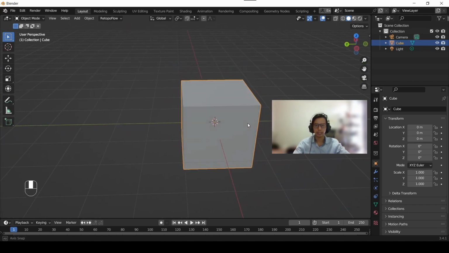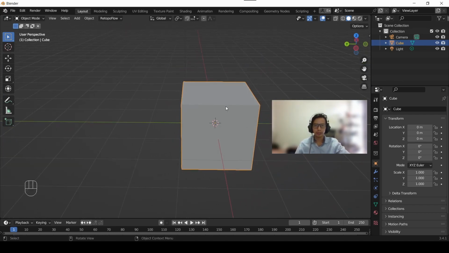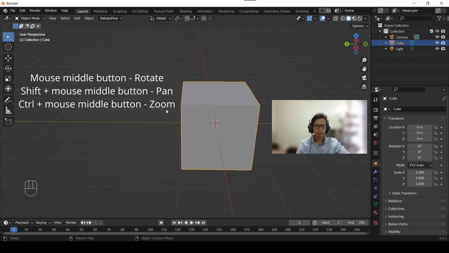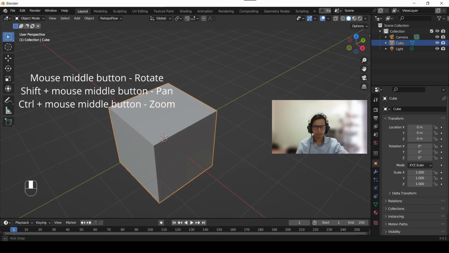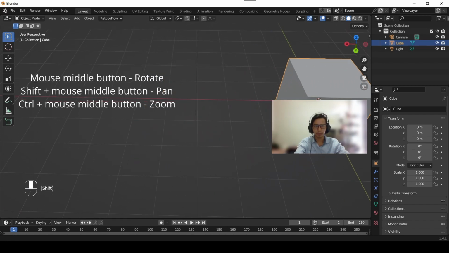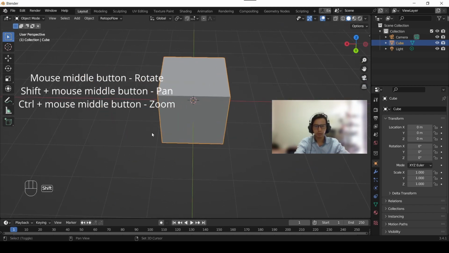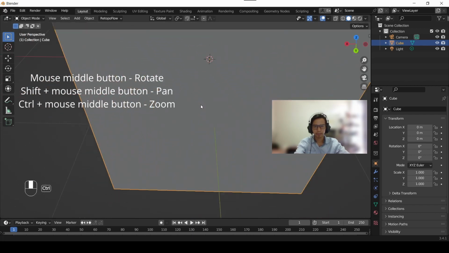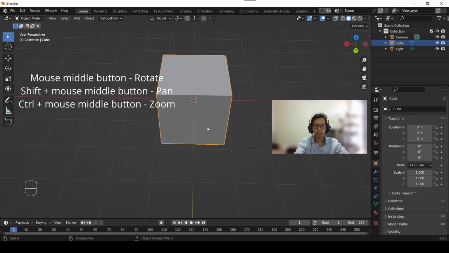Okay, I will show you that again right now. To rotate, you can press the mouse middle button. To pan the view, you can press Shift and the mouse middle button. To zoom in and out of the view, press Ctrl and the mouse middle button, or just scroll the mouse wheel.